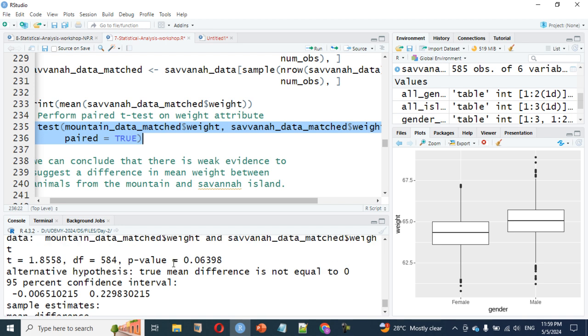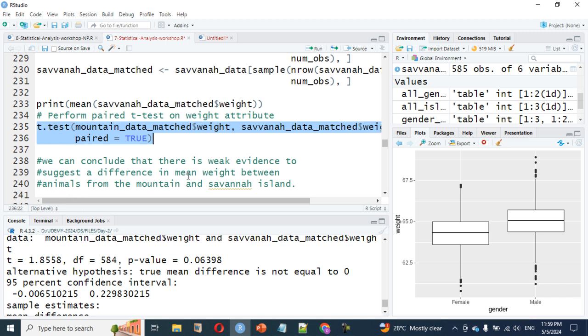We have 0.06, which is not significant. So it seems that the mean difference is not equal to 0, but we can conclude that there is weak evidence to suggest a difference in mean weight between animals from the mountain and the Savannah Island.